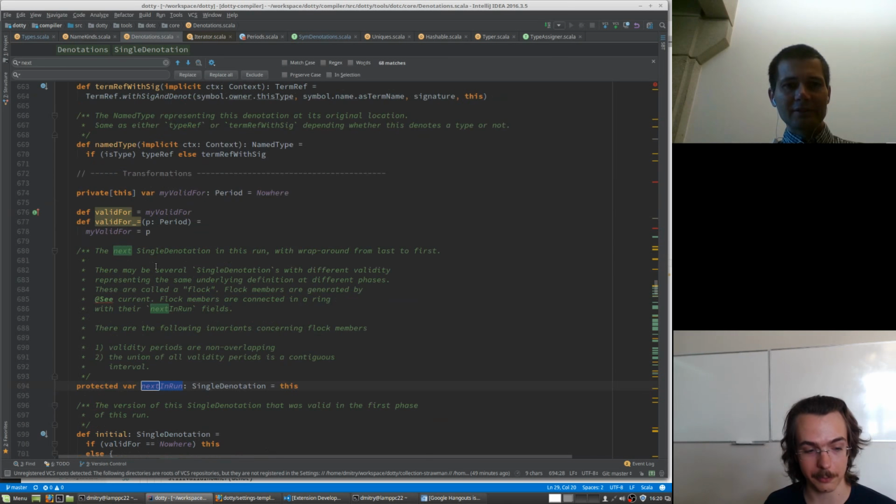method called, well, protected field called next in run, which is used for a denotation to refer to the next meaning of the same name in the next period. So denotations through this field form a singly linked circular list, a circle, where every next in run is the next phase, and then it goes back to the first one.